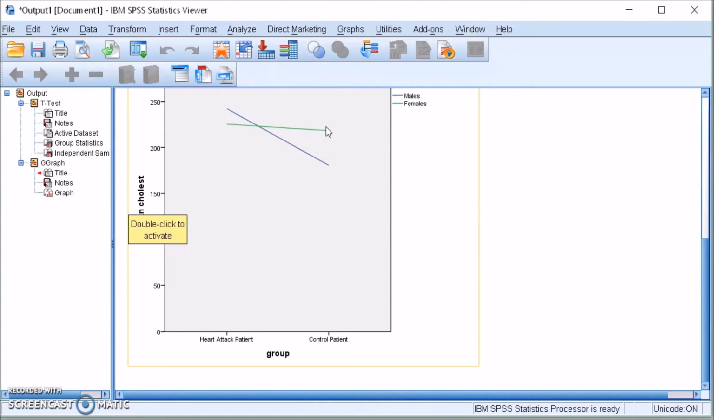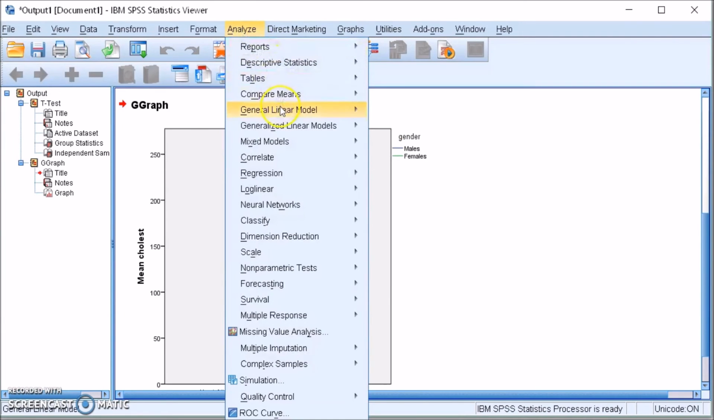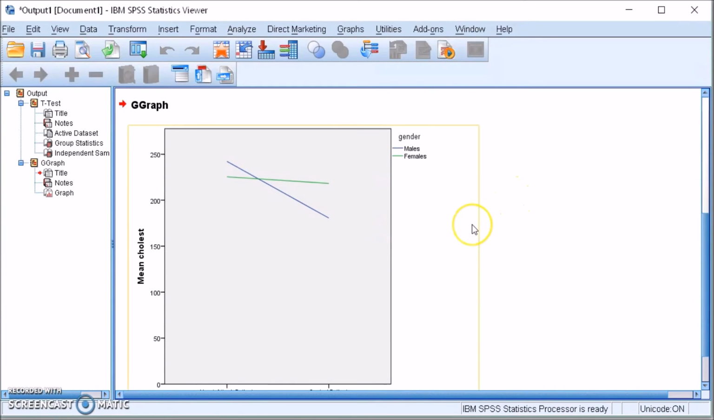An interaction is when the effect of one independent variable on the dependent variable is somehow different or changes according to levels of a second independent variable. That's what an interaction is. Now, when you become a little bit more advanced in your analyses, you can actually test for this interaction using something called a factorial ANOVA. We won't be doing that today. We're just looking at the concept of an interaction. We can explore that effect or that analysis in a different video.